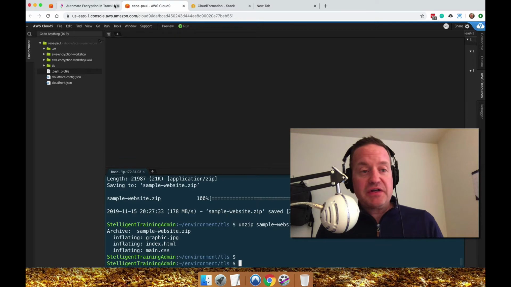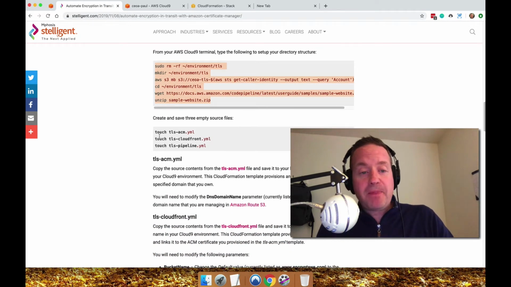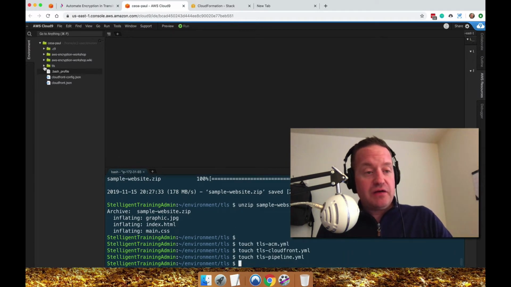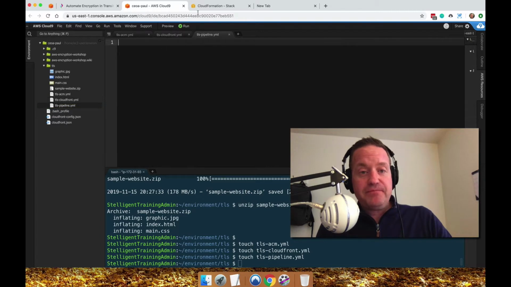Okay, so I've created the directory. Now what I want to do is create 3 empty files. These are going to be CloudFormation templates. I just want to create those files in this directory. And if we go here, we can see we have these 3 empty files.